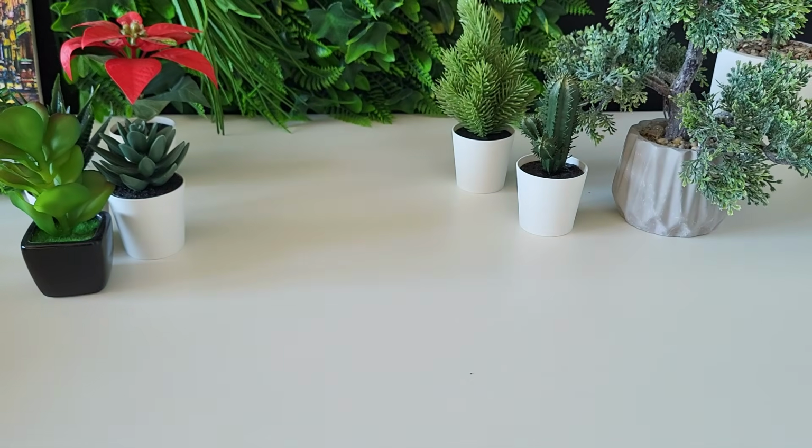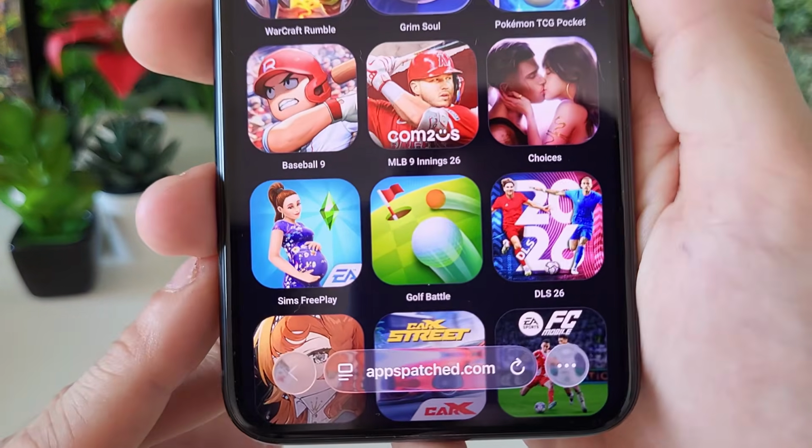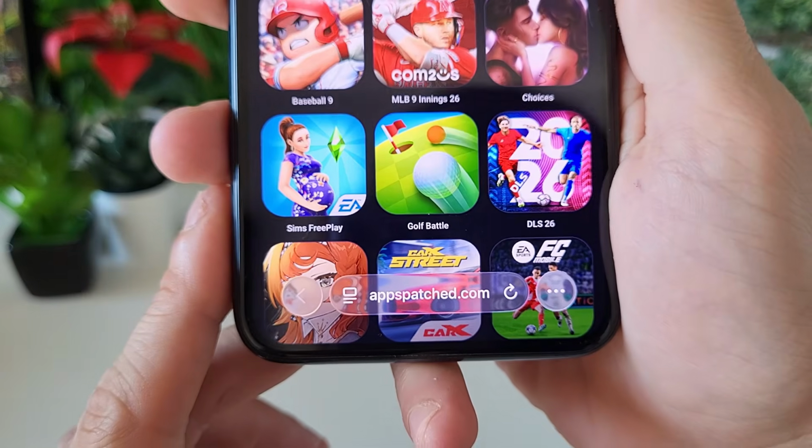So now let me show you what we need to do, guys. Basically, how we can get the Real Cricket free coins and free tickets. Make sure to have your Wi-Fi on. Do not use any type of VPN connections. Then open up any browser and search for appspatched.com.